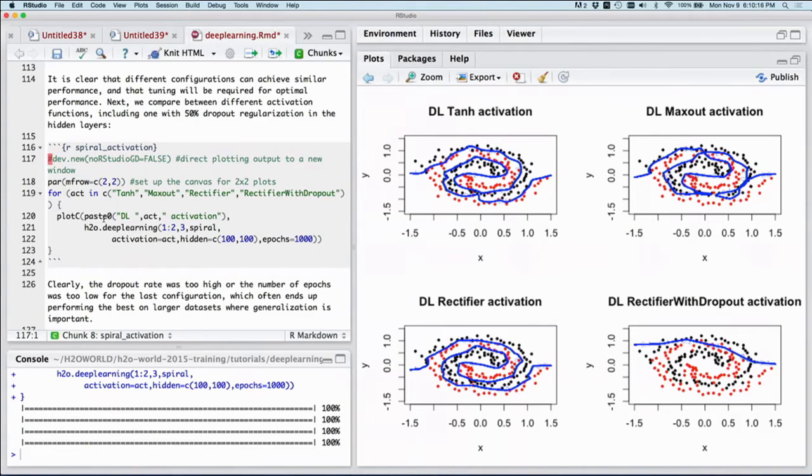They all had the same number of epochs. The rectifier with dropout is actually the worst, but it doesn't mean that it's the worst for real use cases, because this just meant that it did this regularization that I mentioned earlier.